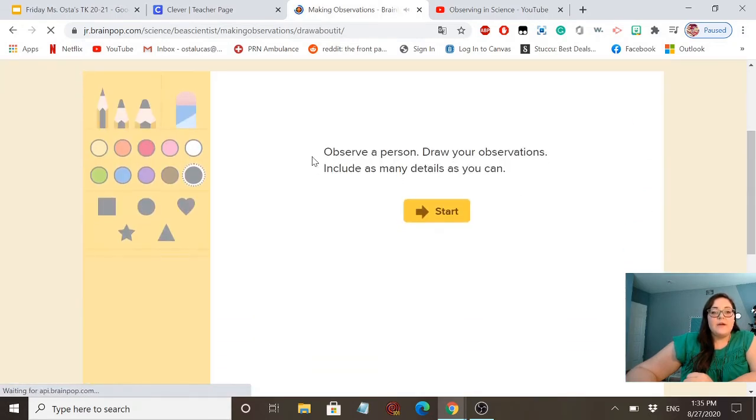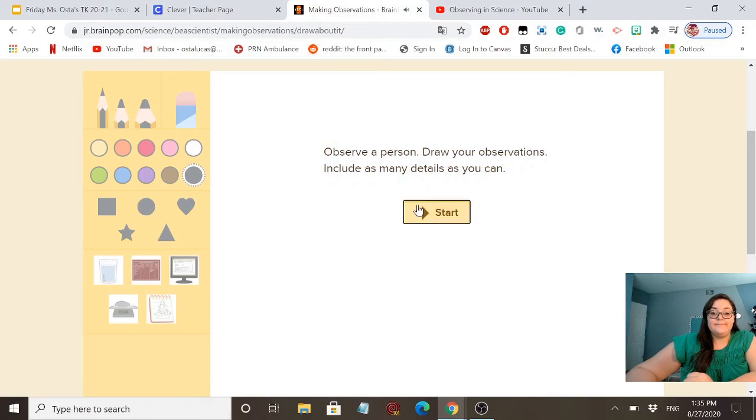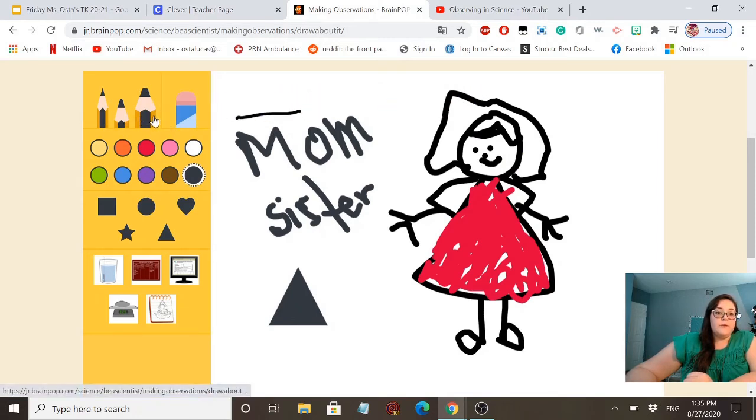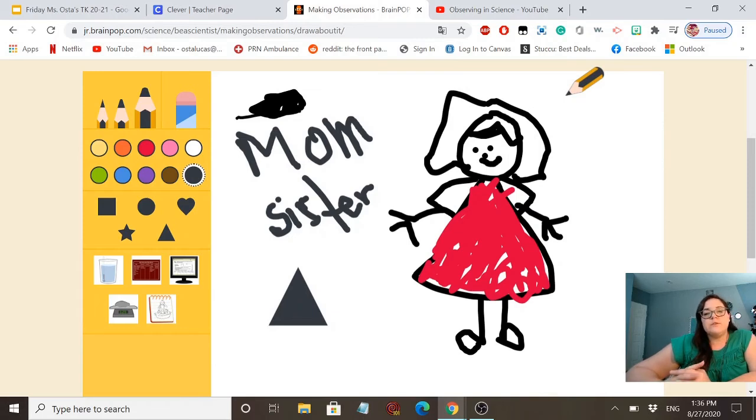Okay. Now, right here is telling you, Observe a person. Draw your observations. Include as many details. Okay. Now, I already did mine. I used the pencil here. You can change how thin you want your pencil to be. Try your best to make it look like an observation that you made. It's okay. I know it's the first time you're having to use a mouse to do this. So even if it doesn't look like a person, that is okay. Okay, just try your best.